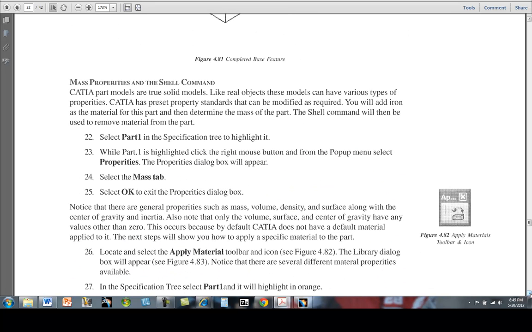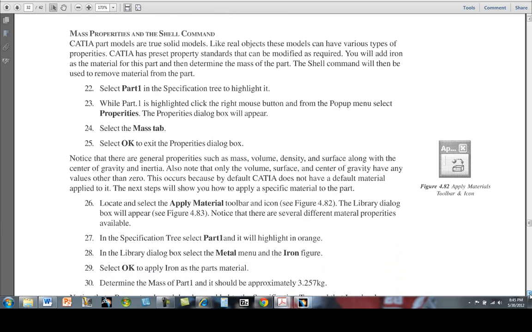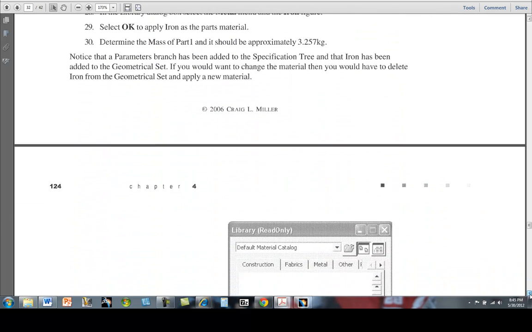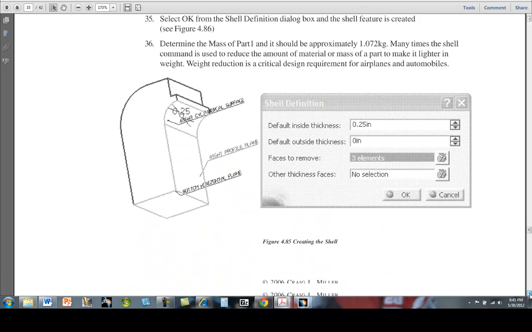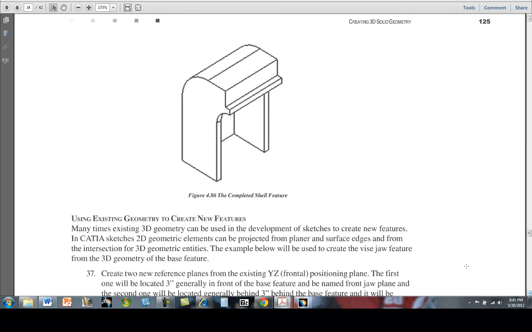And then you'll apply mass properties in the mass properties tab, which is shown here. If you don't get the exact mass properties, okay, we just want to give you an example of how you actually set the properties. After you do that, you're going to select this surface in this plane and shell out 0.25 inch and come up with this particular feature here.